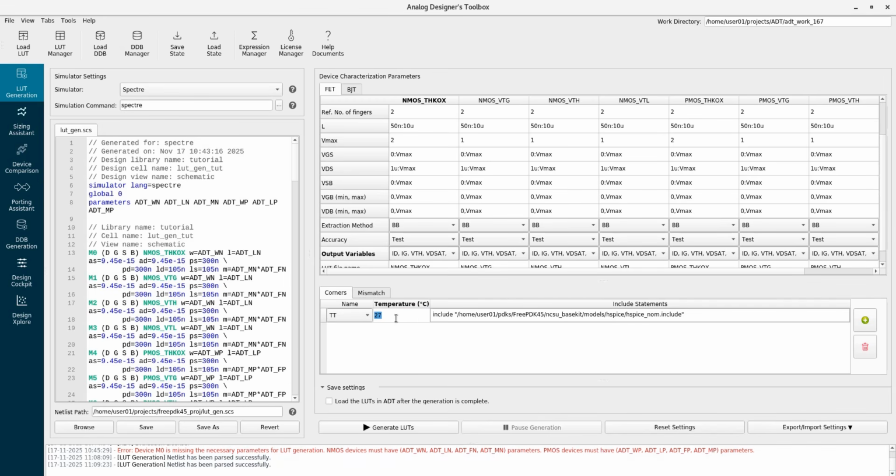Here you can change the temperature, or if you want to do it at multiple temperatures, you can actually use comma separated temperatures like this. I can do this to generate the TT corner for 3 temperatures. And if you want to add more corners, you need to click this plus button. So here I will add 2 more corners. This will be the name of the corner, and you can actually change the name if you want.